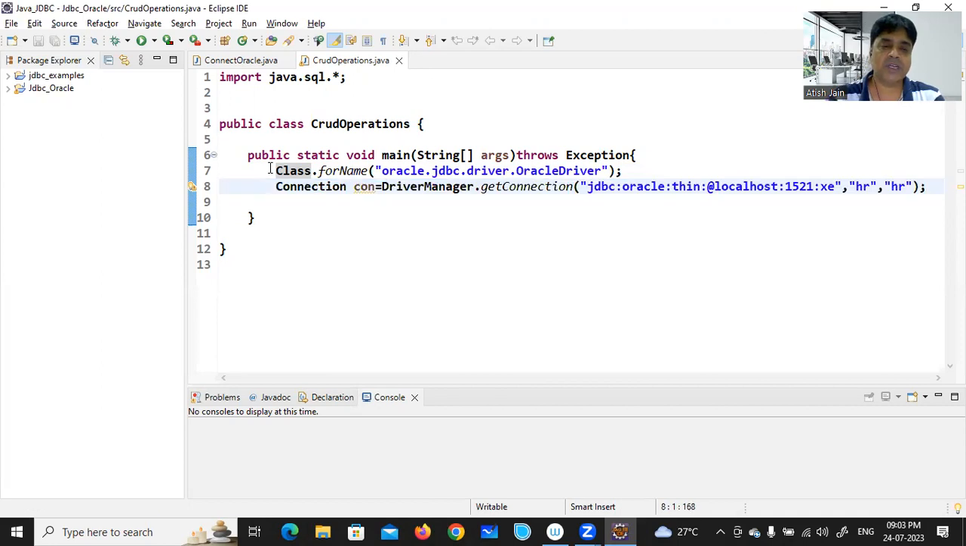Just have a look at this driver class, oracle.jdbc.driver.OracleDriver is the class name. Once this driver class gets loaded in memory, an object will be created for this class. Now we are going to create a connection towards the database. Connection is an interface, and we are creating one reference variable for that, con equals DriverManager class, which contains a method with the name getConnection, using which we are creating a connection towards the database.